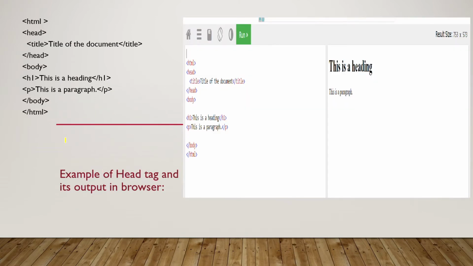Here is an example and the output of a small program, small code written in the HTML. Here I have written first HTML, then head, then within the head I have used title. It means that this line, title of the document, is going to be the title of our web page. Next I have closed head tag, then I have opened or used the body tag. Within this body tag I have used h1 for the heading purpose and p for the paragraph purpose. In the heading I have written this is heading.